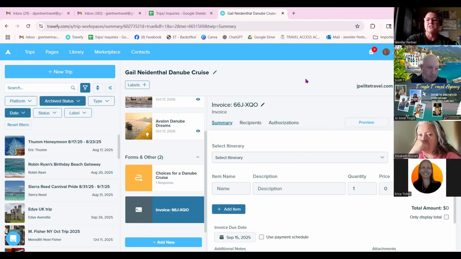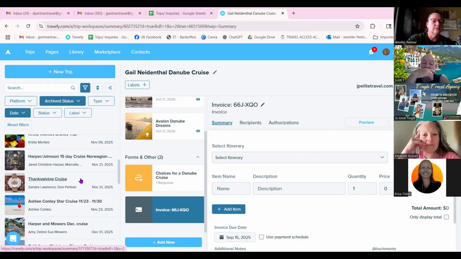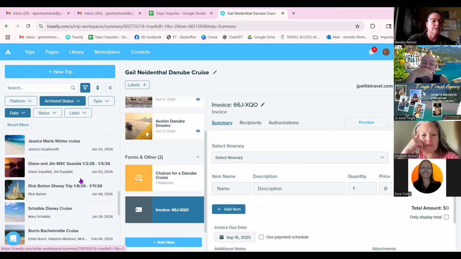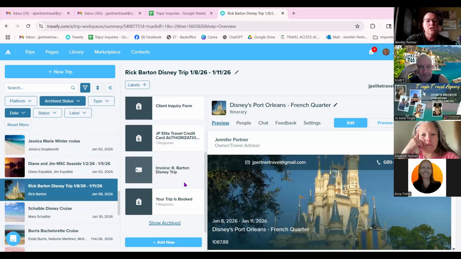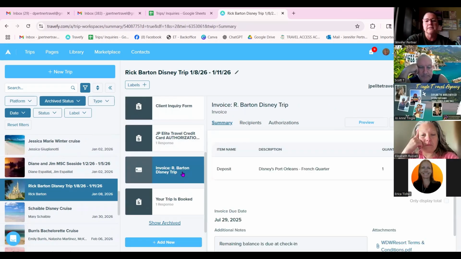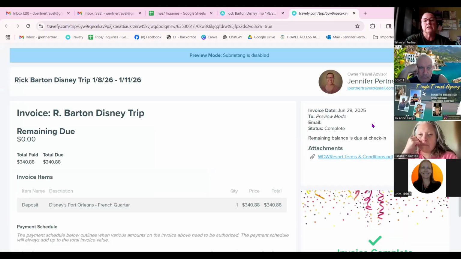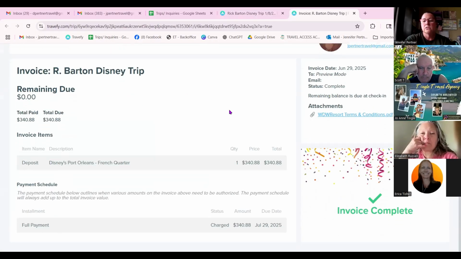Let me pull one up that I've done. Let me see here, and we can look at it. Here, this guy did one. Okay, so invoice. Okay, so this is what I did. Let's preview it and just see what it looks like. So invoice complete. Woohoo. So he paid it.